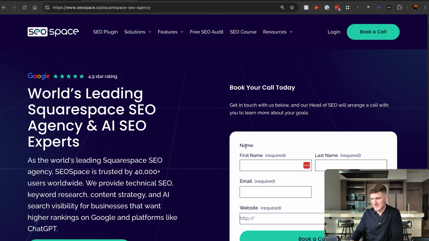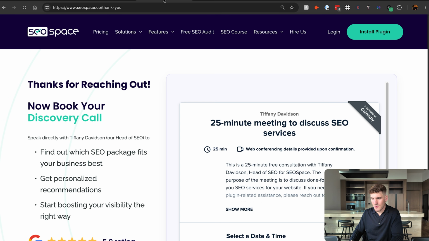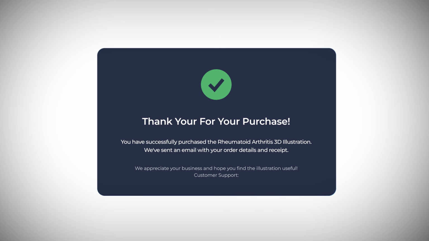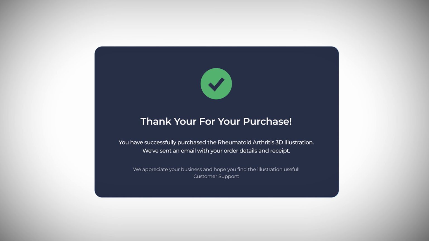So for example, let's say whenever someone fills out a form on your website, you can redirect them to a thank you page. And when someone views this thank you page, that's the conversion that you want to track. It's the same for e-commerce. When someone buys something from your website, you can redirect them to a thank you page, and it's on that page specifically that you can track the conversion event.